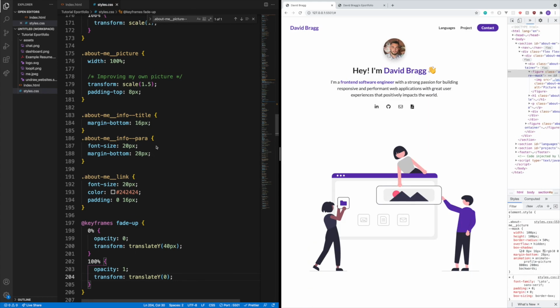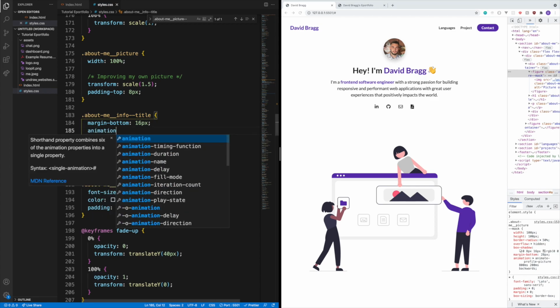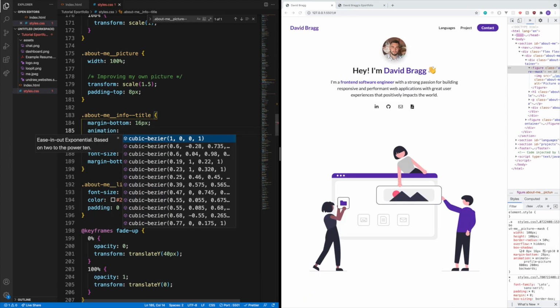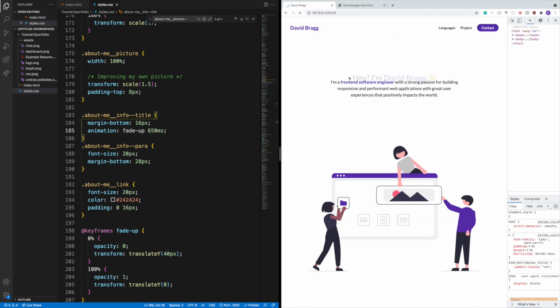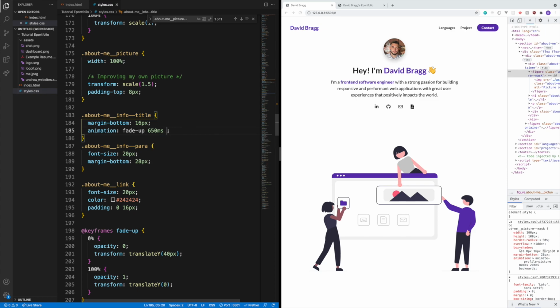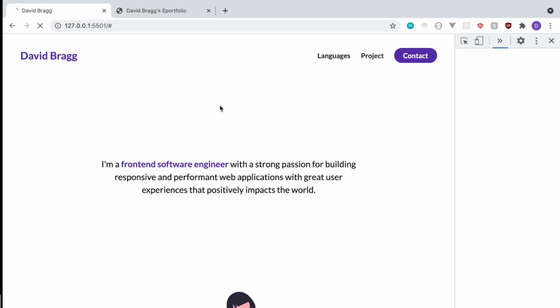So what we need to do is go to our class, go to About Me Info Title, write animation, and we called it fade up, 650 milliseconds. And let's see what this looks like. And now you can see it fading up. So I'm going to create a delay a bit longer than the picture, so 400 milliseconds. And again, I'm going to write backwards. So you can see the picture fading in and then the text coming afterwards.